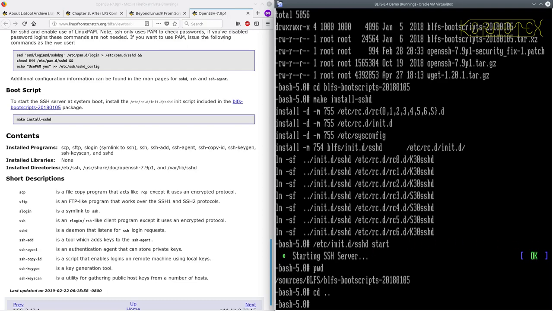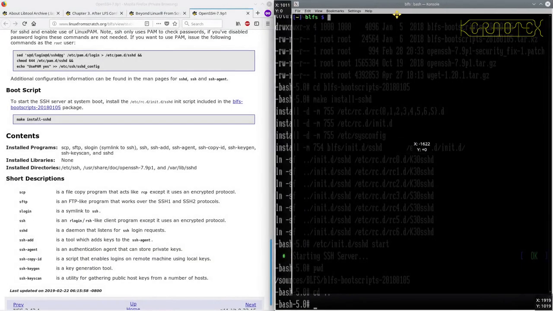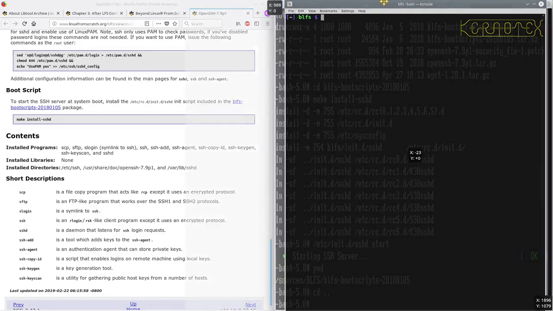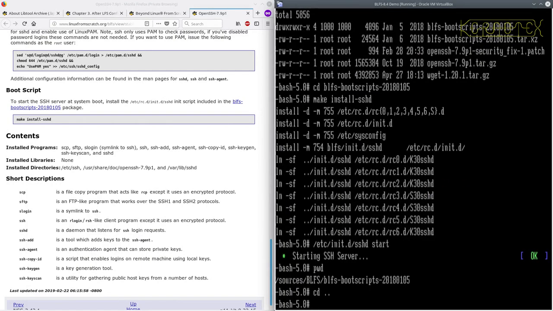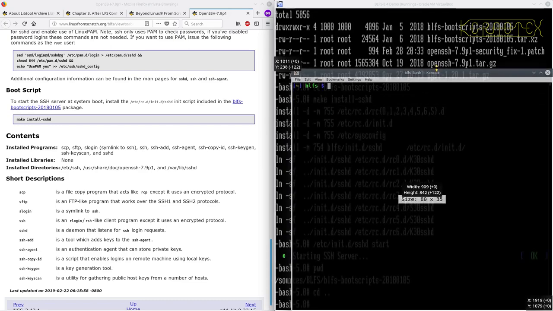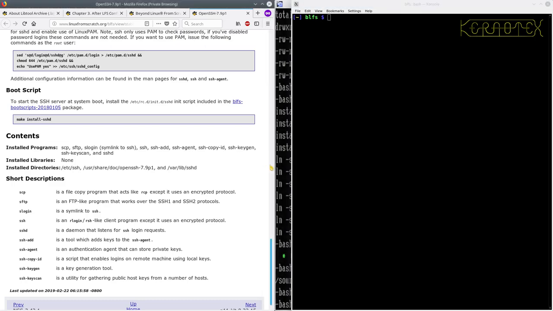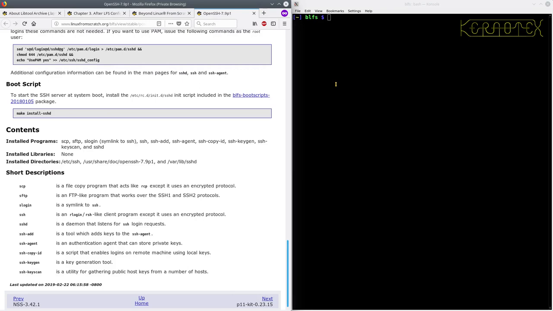So let me go and open a console. Right. Okay, so I'm going to drag this console over here and just check the size of that. Oh yeah, it's 80 columns. So I can just stretch this over a little bit, make that a bit wider. So this prompt is the local prompt. So this is my host machine.